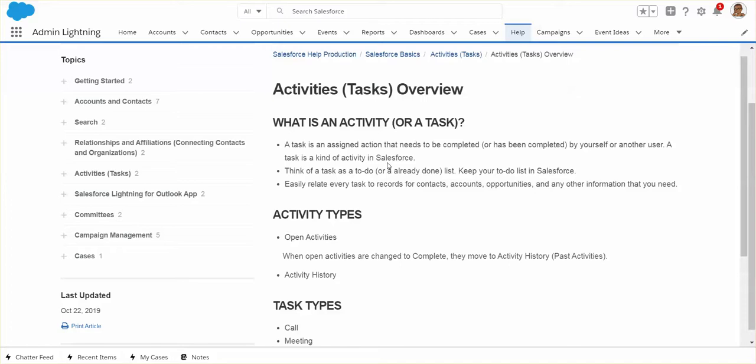A task is an assigned action that needs to be completed or has been completed by yourself or another user. A task is a kind of activity in Salesforce. Think of a task as a to-do or already done list. Keep your to-do list in Salesforce. You can easily relate every task to records for contacts, accounts, opportunities, and any other kind of information that you need.